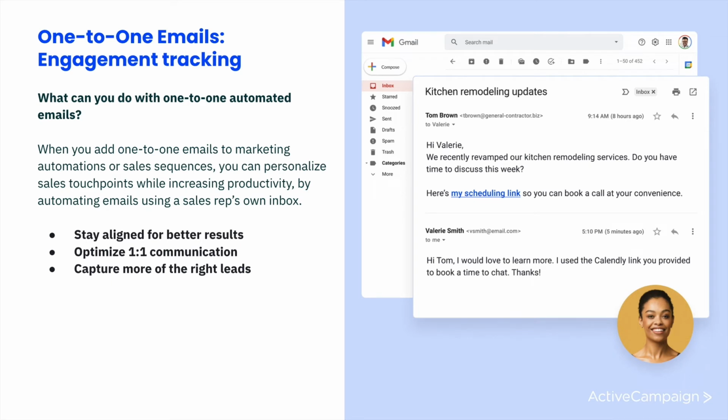Right. So one of the ways that we're doing that is through sales engagement automation. And one of the tools that we have within that is our one-to-one emails. So the way the one-to-one emails work is you can send automated personal emails through a connected email account, like Gmail, Yahoo, Outlook, basically any email provider that you use. And you can send them as a follow-up to a marketing automation to contacts that are opted in to receive that marketing communications. Or you can also send them as part of a deal-triggered sales sequence as well.